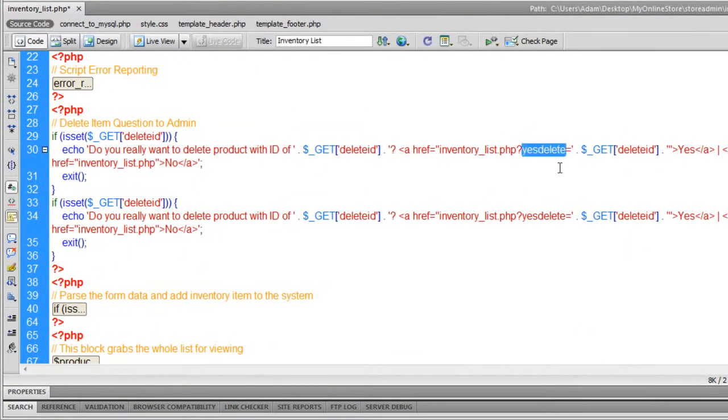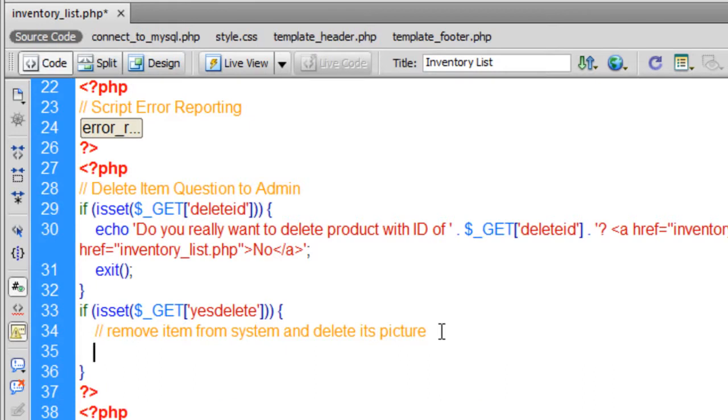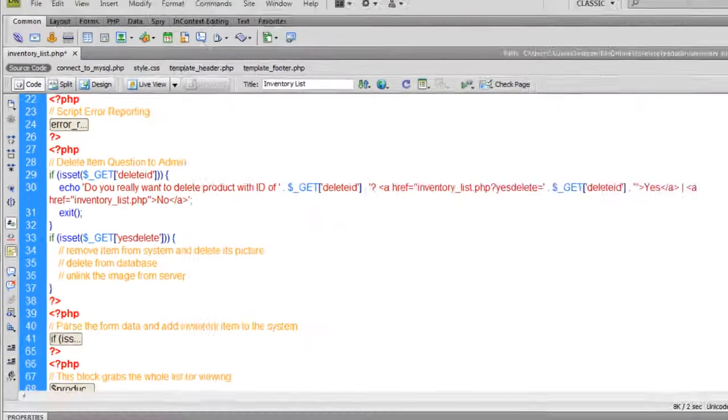It says if isset GET yes delete, and right here put ourselves a little note to remove item from system and delete its picture. So basically all you have to do is delete from database first, and then unlink the image from server. Now, where these two lines are, I'll put the code in that will allow you to do those things.